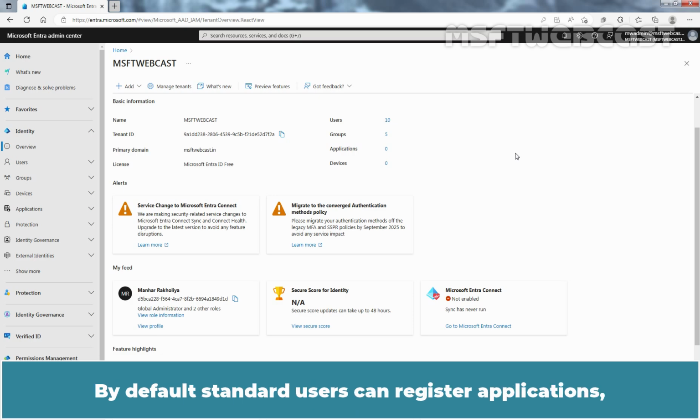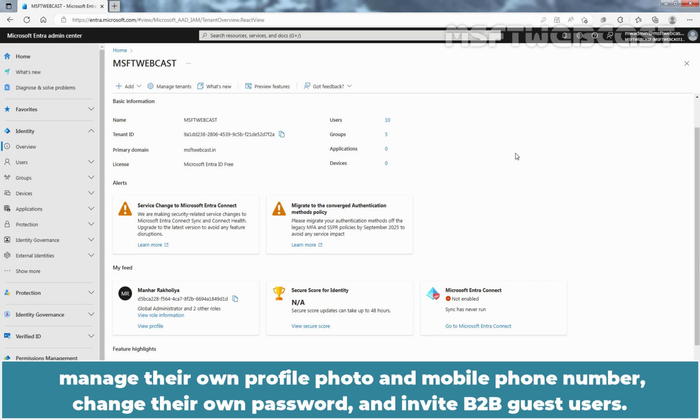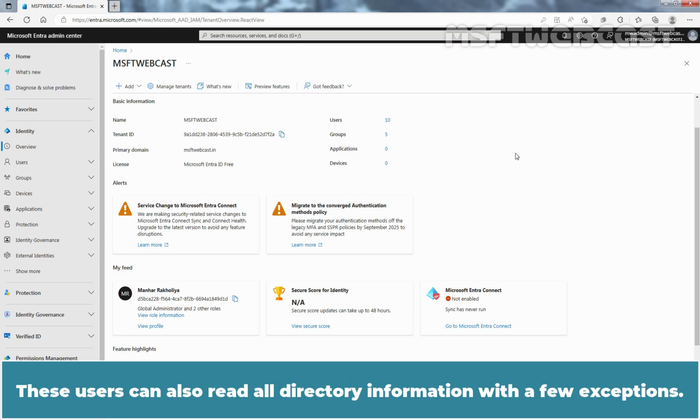By default, standard users can register applications, manage their own profile photo and mobile phone number, change their own password, and invite B2B guest users. These users can also read all directory information with a few exceptions.